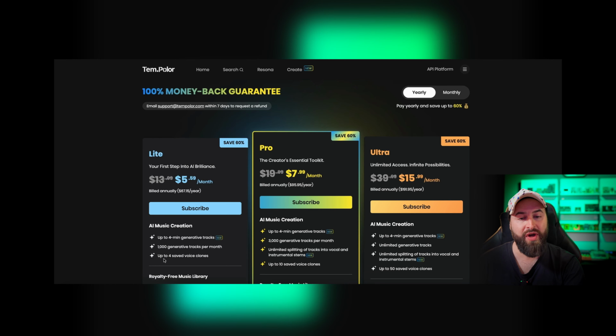Anyway, you can do also up to 4 saved voice clones. That's really cool because you can generate songs with maybe your vocals. Maybe you want to listen how these songs can sound with your vocals. If your range can achieve some sort of notes, you can do that. So you can clone your voice and instead use already AI vocals. You can listen to the songs that you have created with your own tones. That's very, very cool in my opinion.